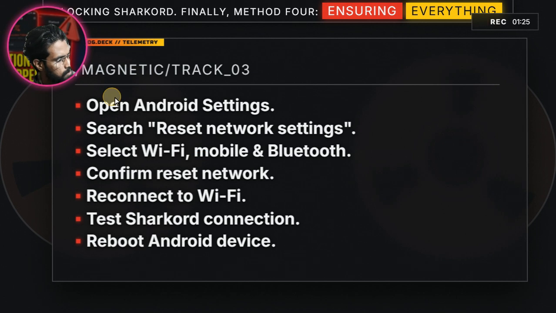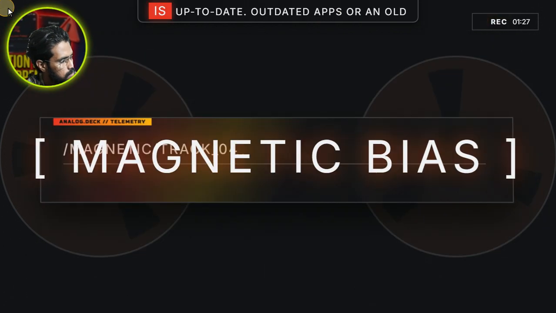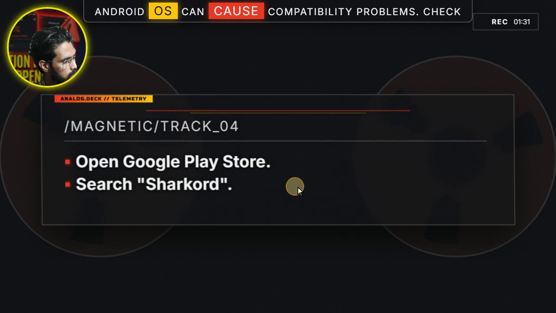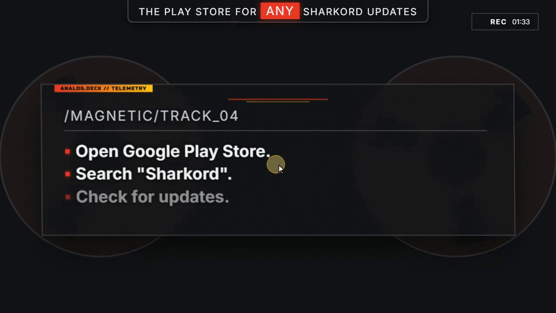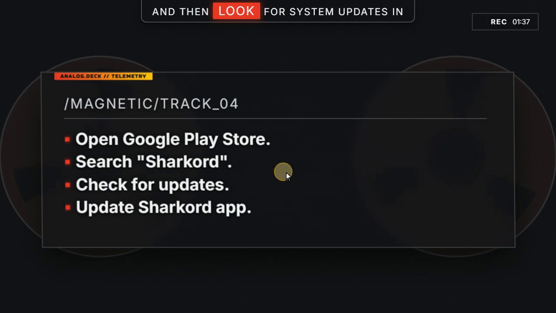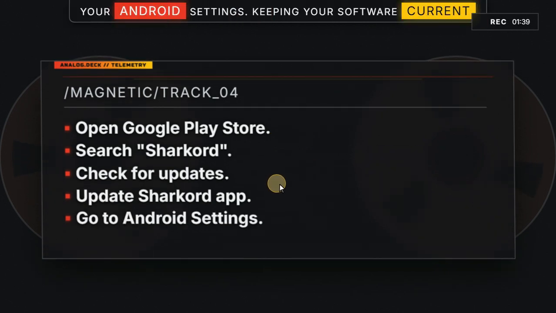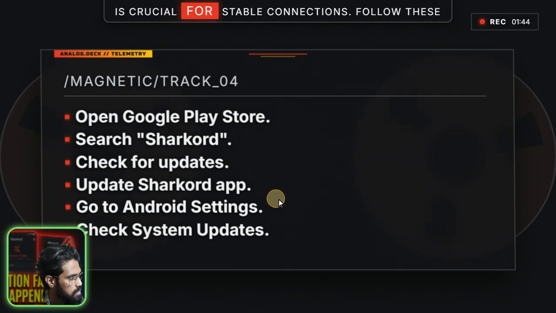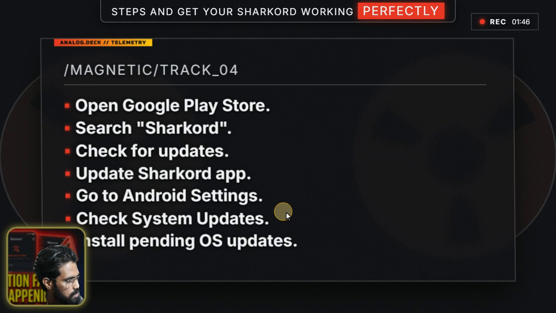Finally, method 4, ensuring everything is up to date. Outdated apps or an old Android OS can cause compatibility problems. Check the Play Store for any Sharkord updates and then look for system updates in your Android settings. Keeping your software current is crucial for stable connections. Follow these steps and get your Sharkord working perfectly again.